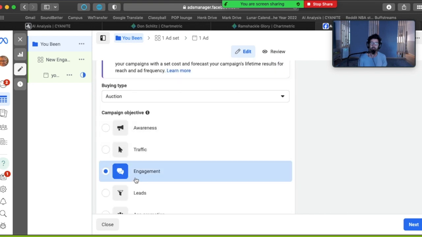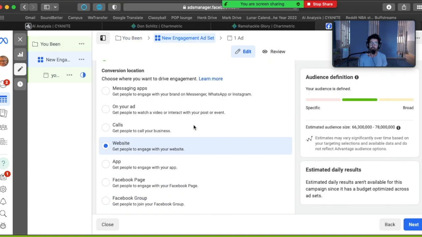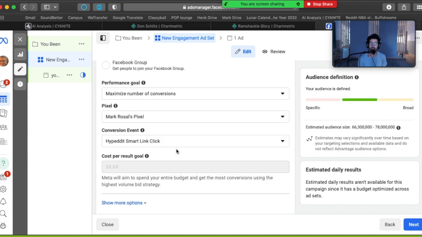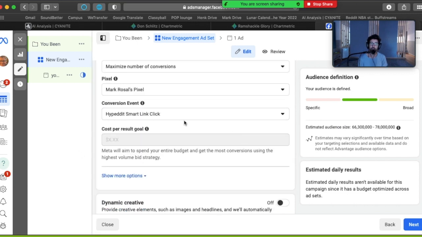So, engagement campaign, this is the right one. Daily budget, and then go to the second layer to the ad set, choose website, and then here it shows you your tracking pixel. This is the number that you use in order to connect the ad to your Hyppedit page. Continue onwards. So this is your conversion event. This is what the conversion of the ad means. Like the more clicks we have, the more conversions we have.